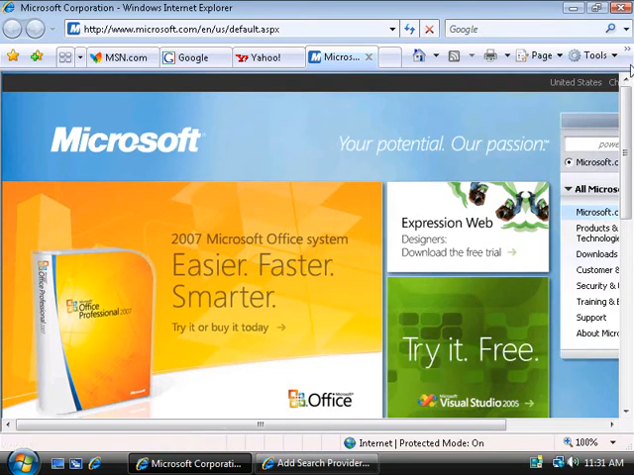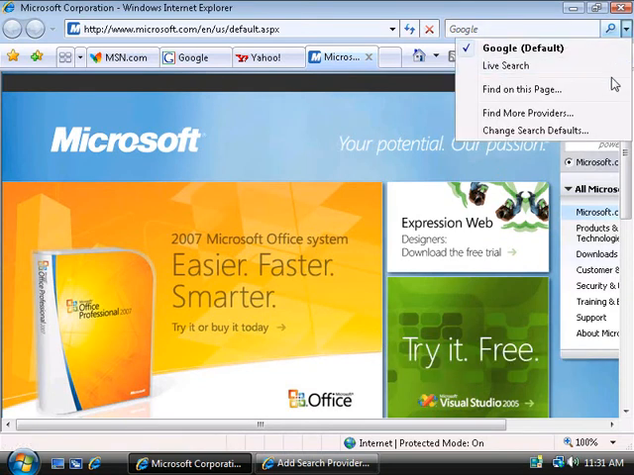Now also, if you do want to add in more search providers, you can do that from here as well. Just simply click on the down arrow icon and choose Find More Providers, and that's going to take you off to the same Microsoft website we saw a moment ago.